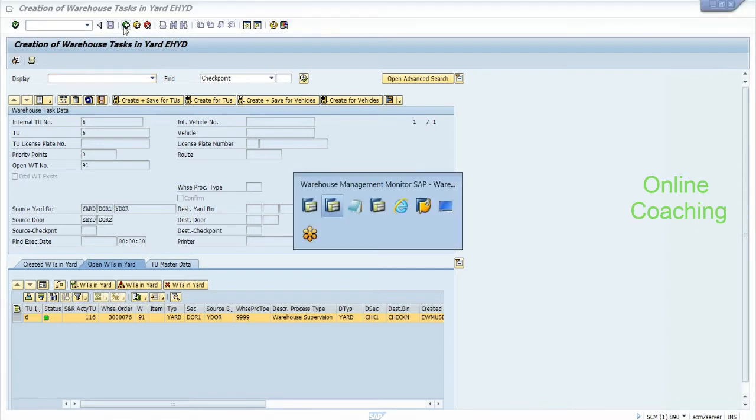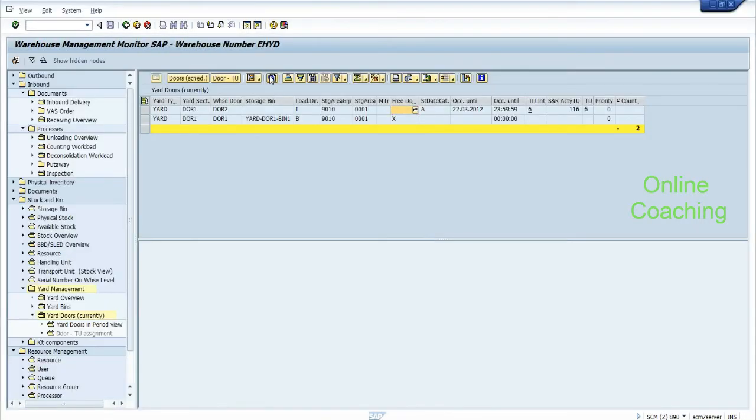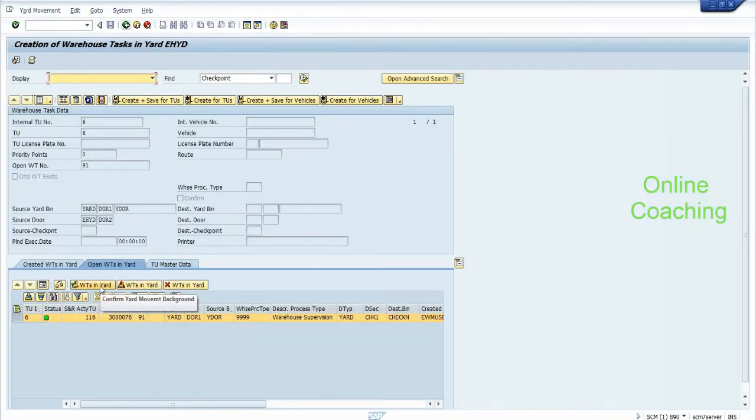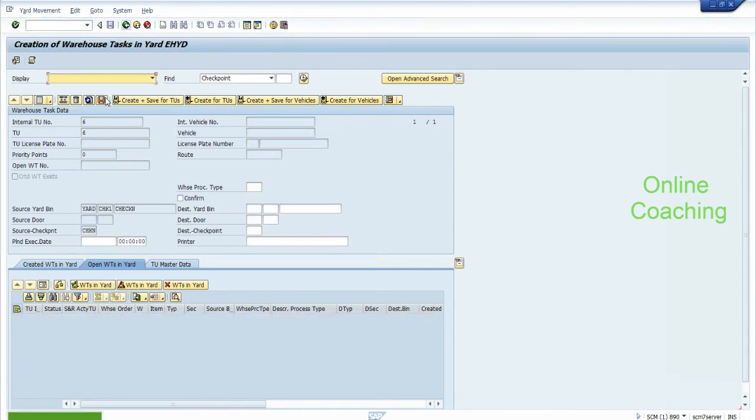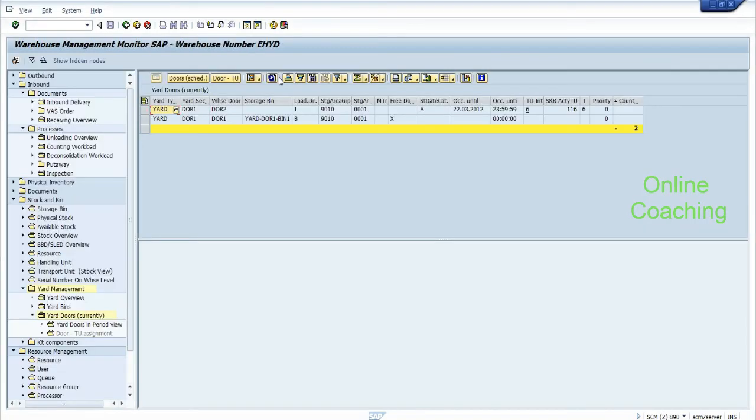Now, if I refresh my monitor here, what happened? It's not yet confirmed. I think I need to save it. Now you refresh your monitor. Can you see here now? Now door 2 actually got freed. It's a very simple concept only.